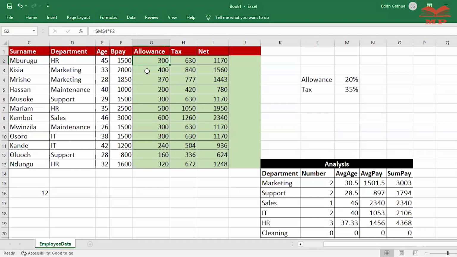Suppose these allowances, remember we had a fixed figure. We say the allowance is just 20%. But in reality, sometimes the allowances are given depending on your income or depending on some other condition. Same as taxes. People are in different tax brackets and so forth. So we can apply some condition even when doing these calculations.